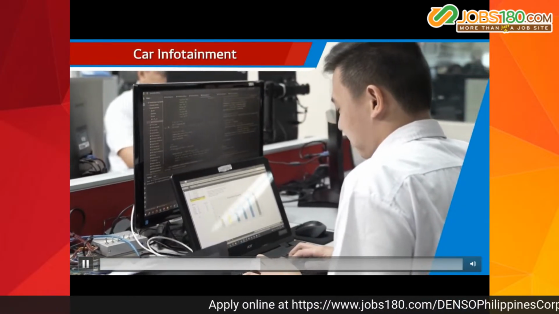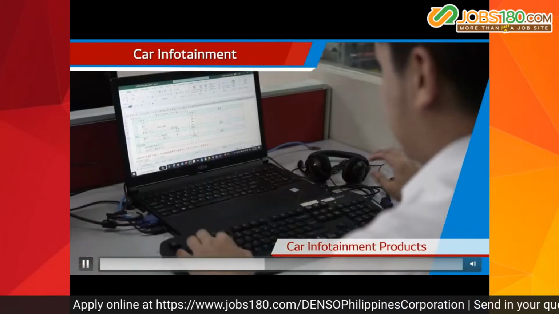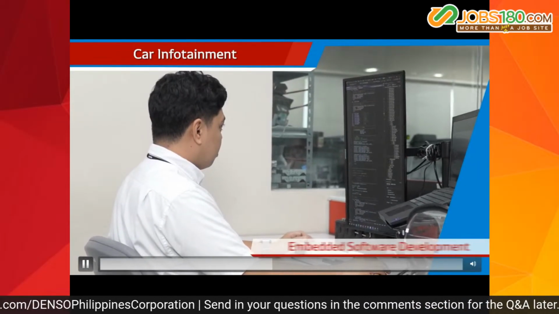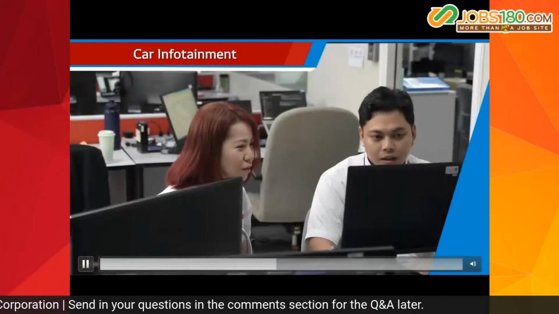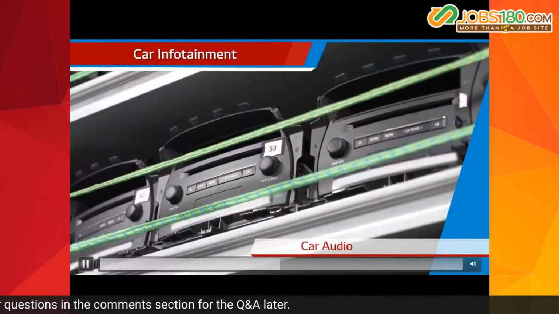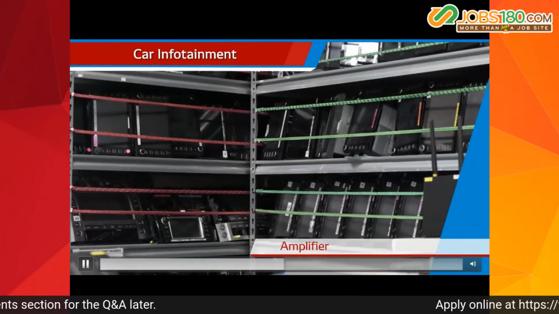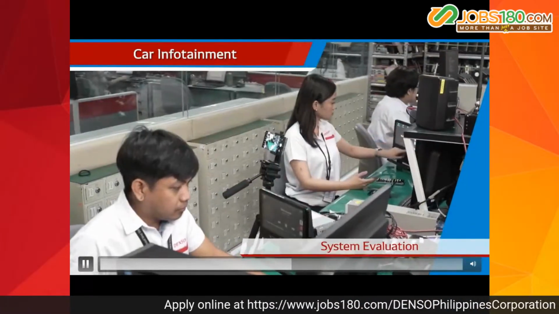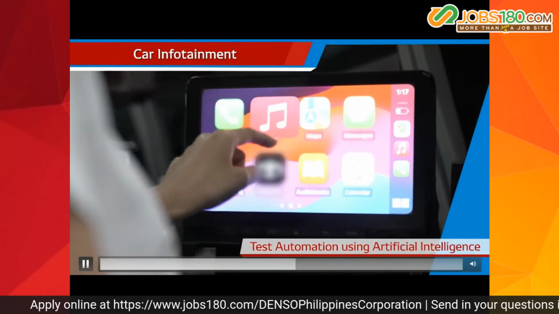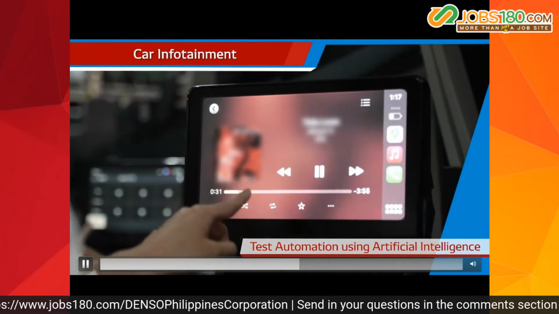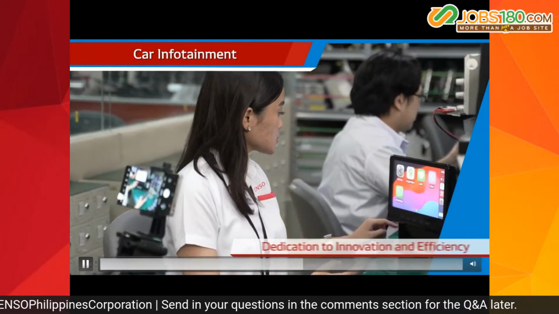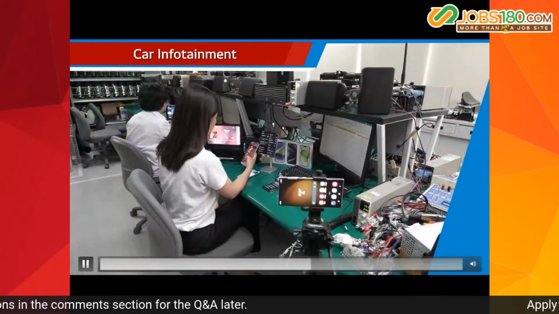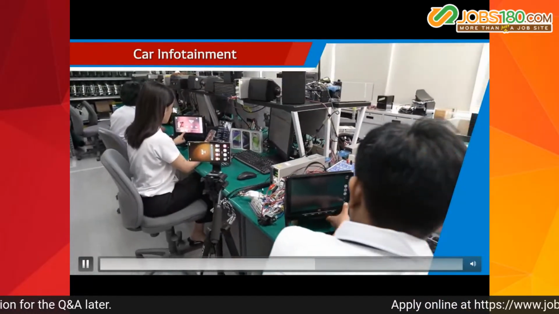We are in line for competitiveness of car infotainment products in Denso Group, equipped with the latest technologies and committed to high quality standards. Our engineers are involved in embedded software development, where we design and develop models for car audio, rear seat entertainment, and amplifier. We conduct meticulous tests for Bluetooth compatibility, evaluate overall system performance, and employ AI in test automation to ensure our products exceed expectations. This systematic approach reflects our dedication to innovation and efficiency, propelling car infotainment products towards continued success in the ever-evolving market.